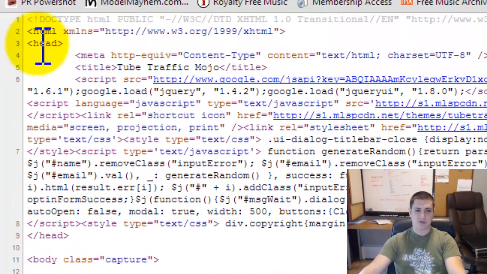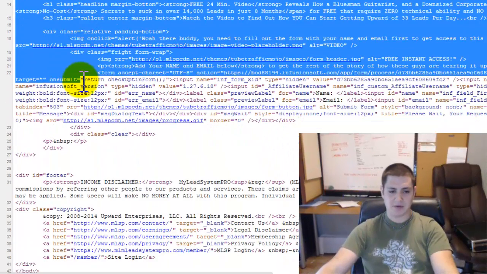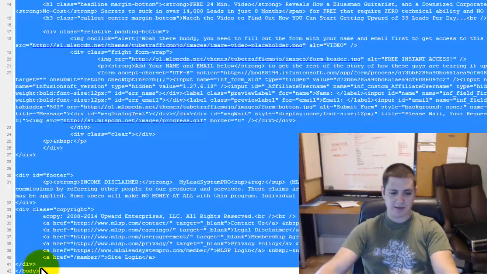So you can see here there's a head text, and then the head text closes off here. And right underneath that, you should see body. So body class capture. This is what you want to start from. So you're going to left click, and you're going to start highlighting the text all the way down until you see the closed body text.